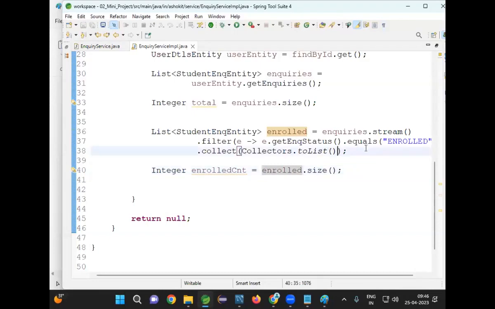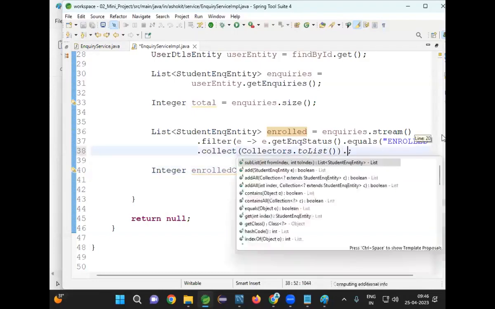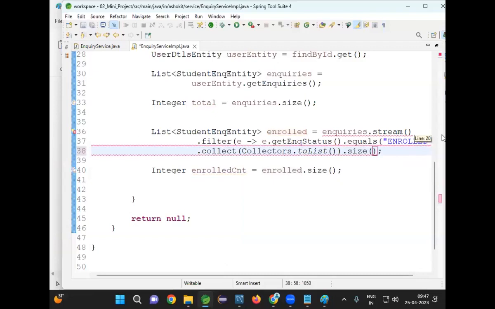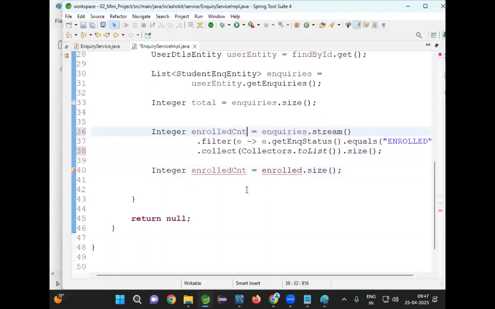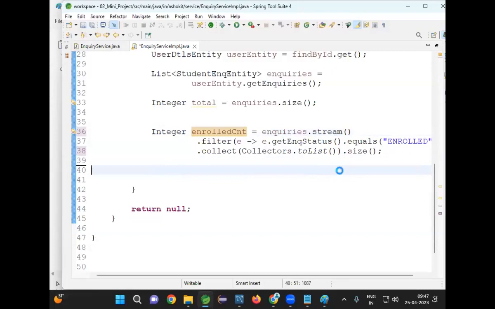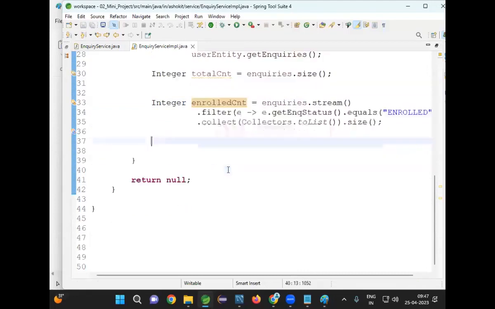Collectors dot to list is giving me a list. If I call the size method directly, it will give me the size of that, an integer enrolled count. I need not store that in a variable separately. Enquiries dot stream dot filter for enrolled, collect, then get the size of that. Now I got the total count. I got the enrolled count. Now I want to get the lost count. How to get the lost count?